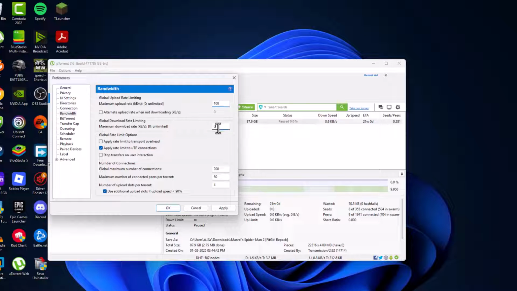Global download rate, set this to 0 so that it can be unlimited. Global maximum number of connections, set this to 2000. Maximum number of connected peers per torrent, set this to 1500. Number of upload slots per torrent, set this to 25.